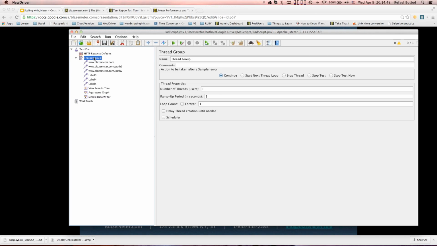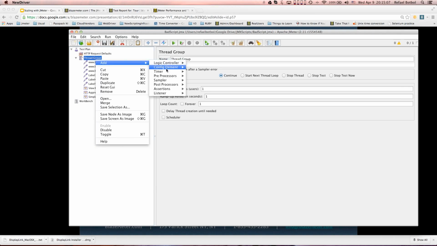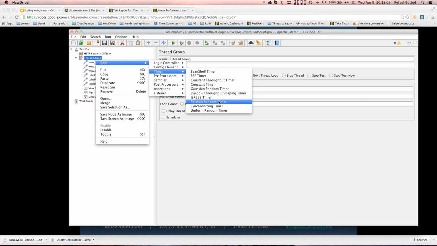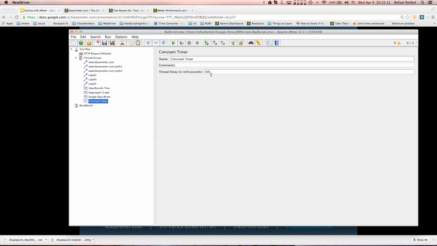If you use the Chrome extension, it also records the thinking time of your scenario. So you will get a feeling of how much time the user is spending on that particular page if you recorded the script from the Chrome extension. Another thing, so let's add that small timer here. Constant timer for 300 milliseconds, that would be okay.